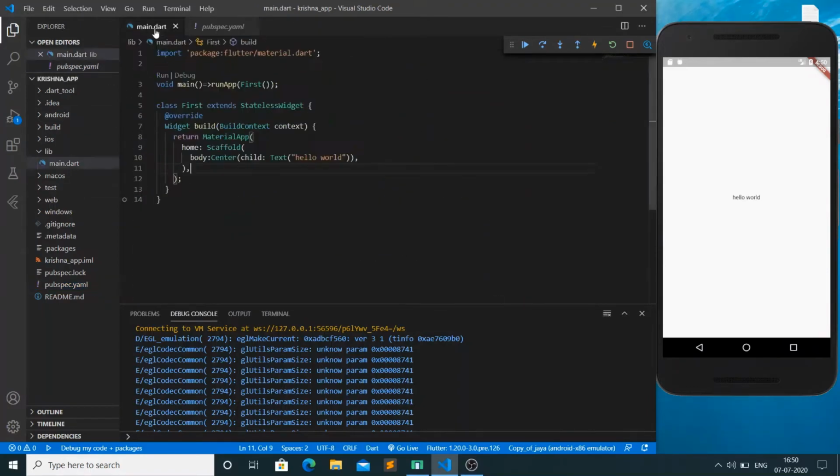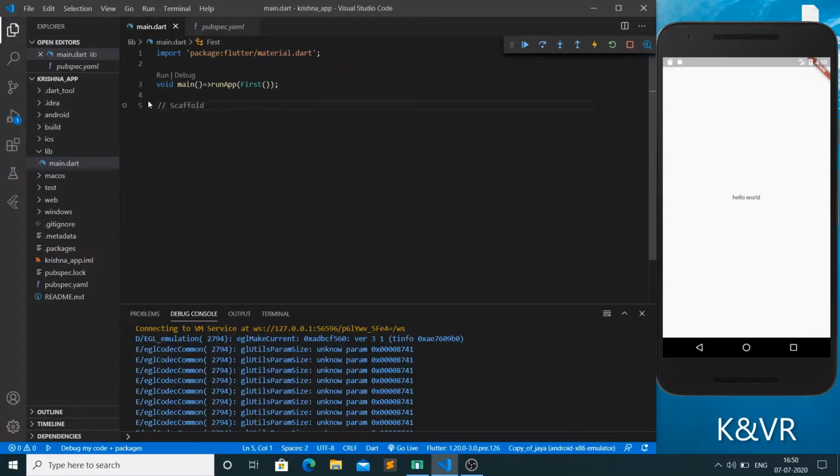Let's go here. Here it is, I can remove it for you. I will start from the first. I am importing the package, and from the Flutter package we are taking material dart. In that Dart language we are writing the code. We are running void main and running the app. For running the app we are creating a class.